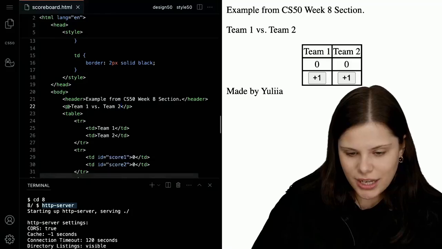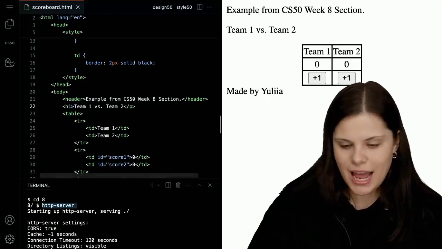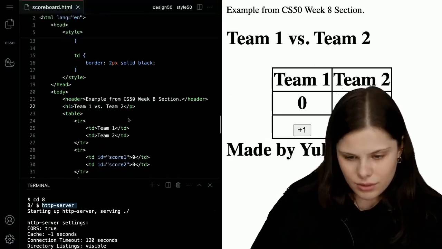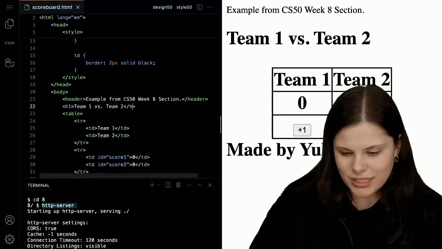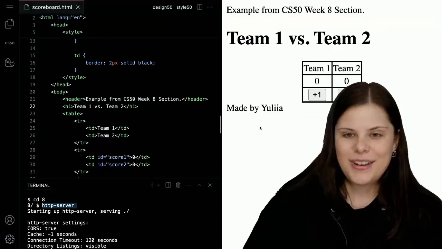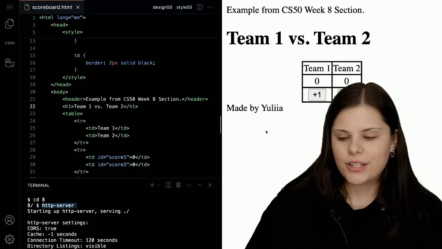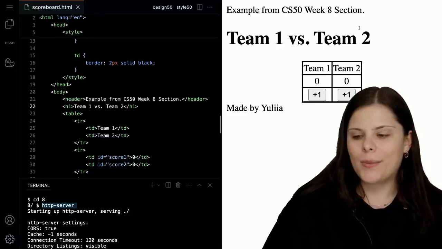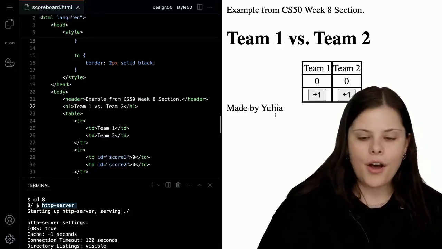And let me actually, instead of making it a paragraph, make it header 1, just so that it is, oops, I didn't close the tag. It's okay, so reload again. Okay, so now we have team 1 versus team 2 as a big header, right? It's more apparent on our web page, and then we have our header and our footer on the bottom.